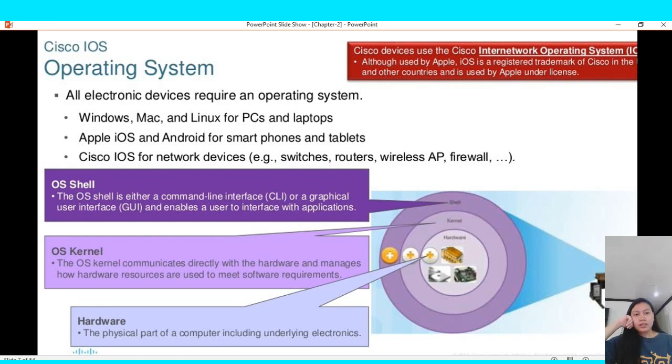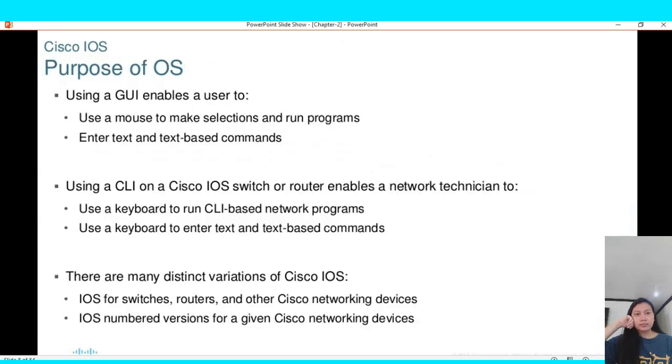In this chapter, there is a shell, which is either a command line interface, or CLI, or a graphical interface, which is GUI, and enables a user to interface with applications. The kernel communicates directly with the hardware and manages hardware so resources are used to meet software requirements. And lastly, we have hardware. Hardware is the physical part of a computer, including underlying electronics.